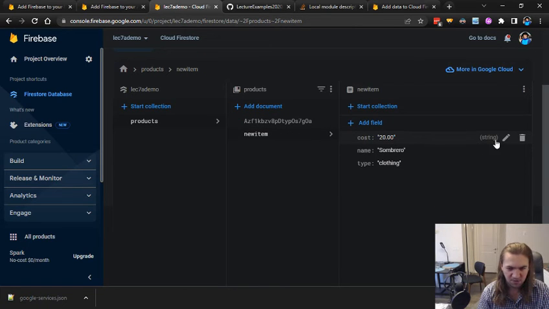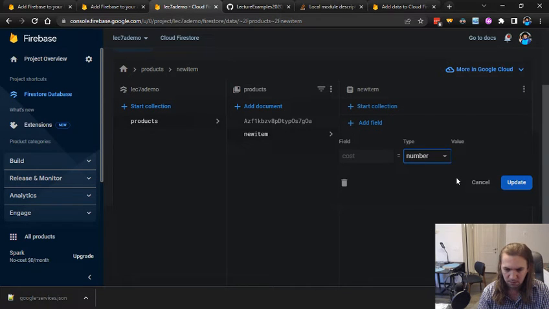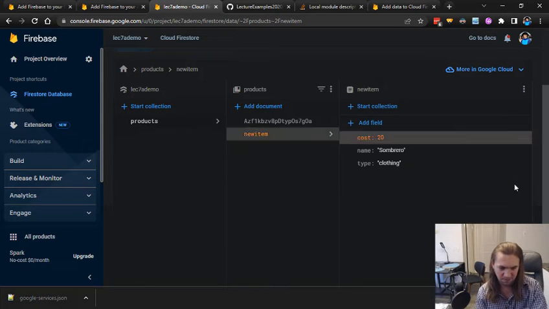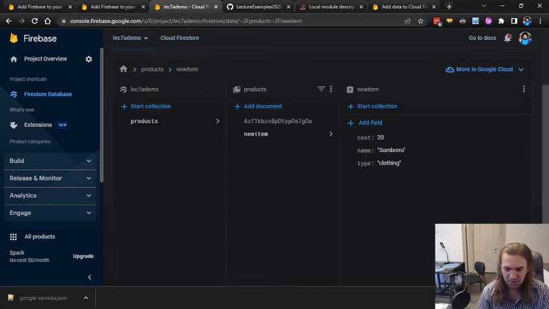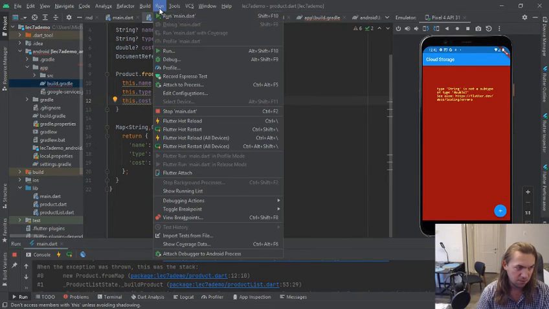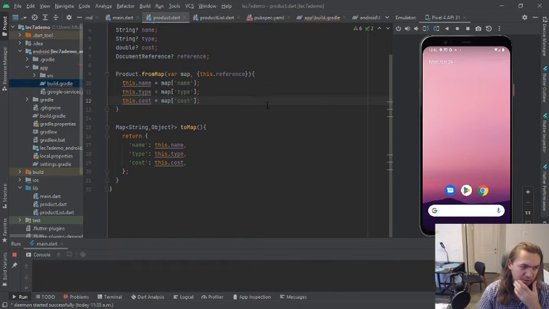I imagine there must be a way to fix this, right? Because I want this to be a number. Oh, an actual number would help, right? There we go. So now this will fix my error when I rerun it. Stop. Run again. But now I have a new problem.